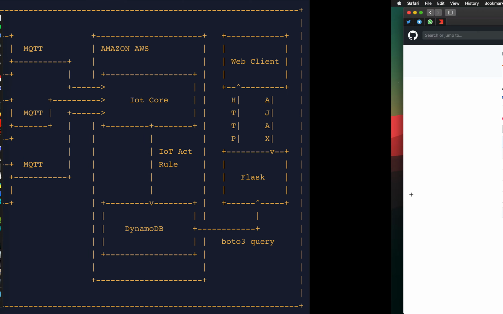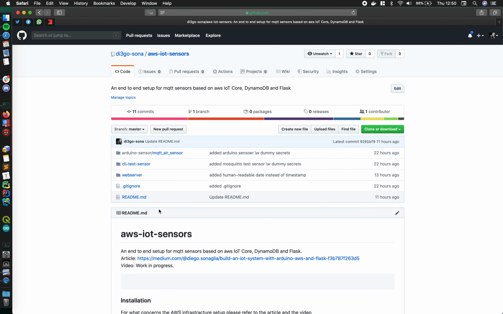So first, you can find the code here. I will link it in the description. And here you can see the code for the sensor and the web server.